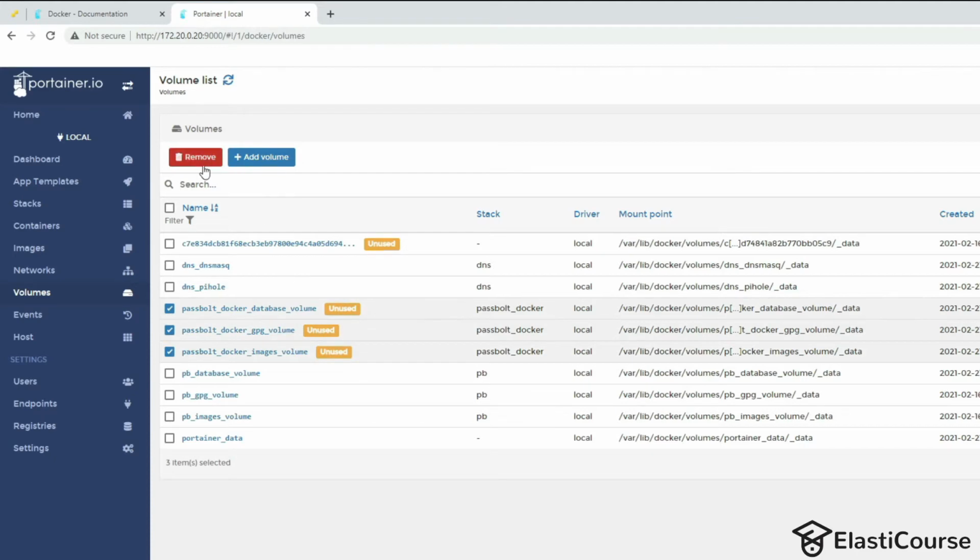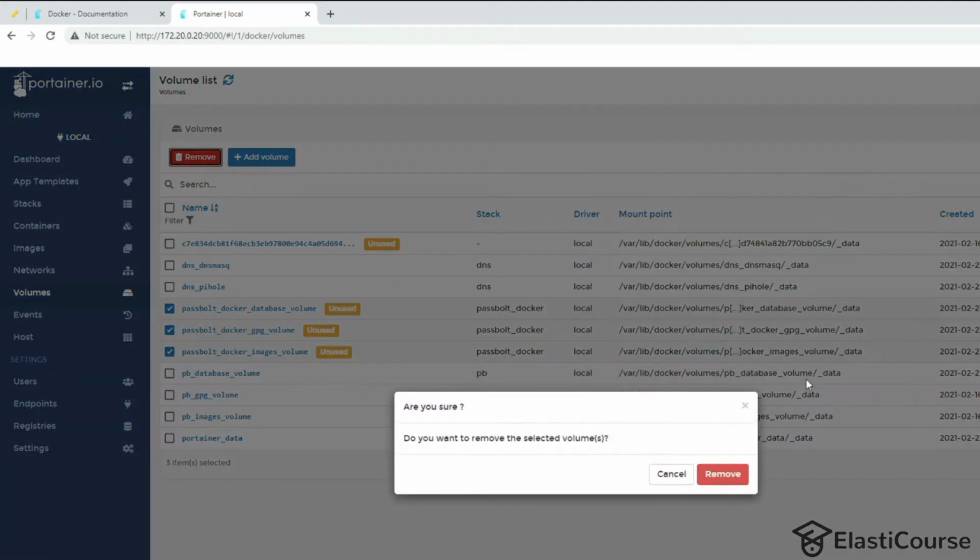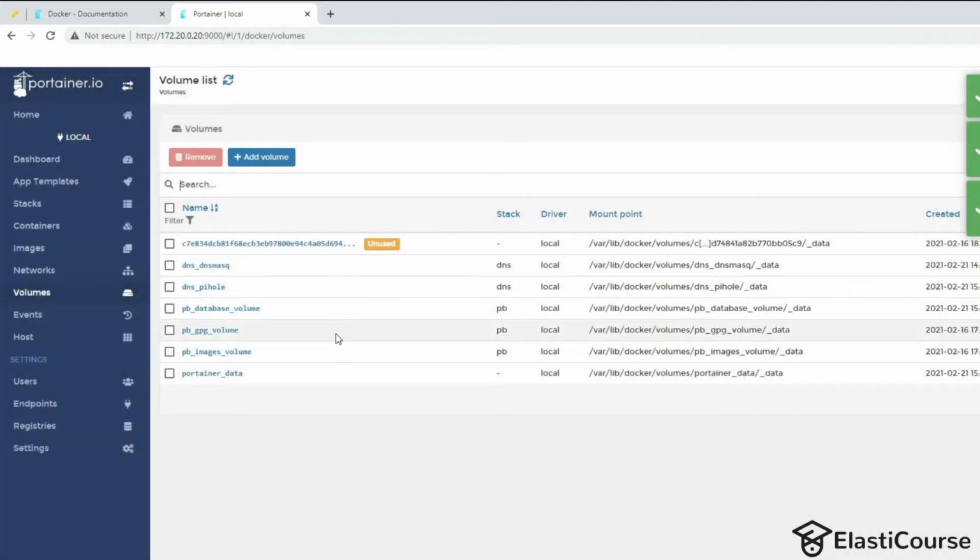You also get to see all the unused volumes like these ones. If you are not using them, you can simply select them and click remove. This way you are doing a cleanup on the volumes as well. So this is really nice to have. Now, this is awesome for managing the volumes, the networks, everything.